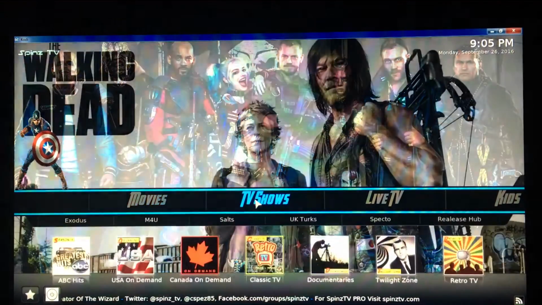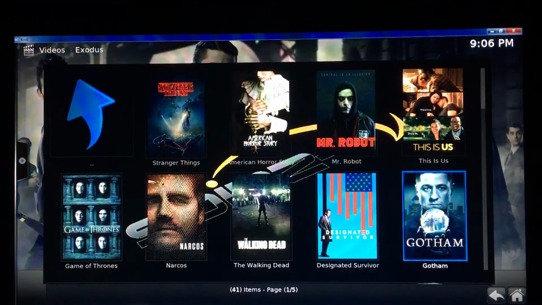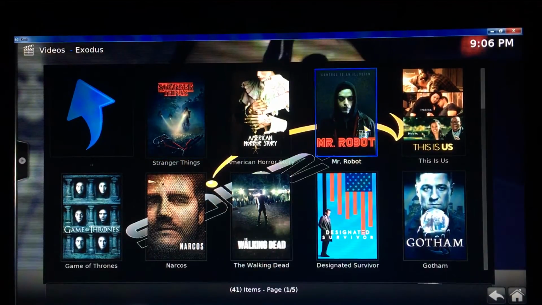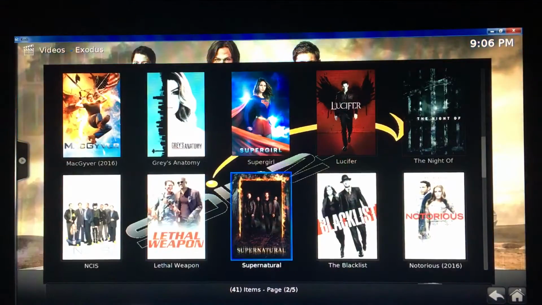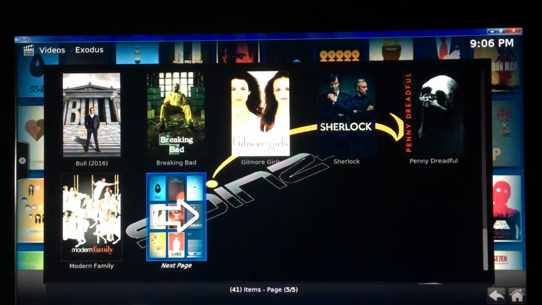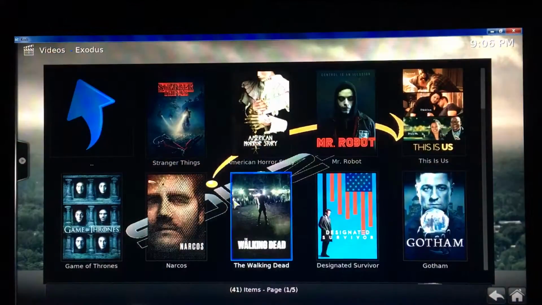TV shows, you click on that, it's going to bring up some of the latest TV shows, latest and greatest. Gotham, Stranger Things, American Horror Story, Mr. Robot. You can page down. I mean, it just goes on and on and on. You even got another page full of stuff. Modern Family. Let's go back up here.